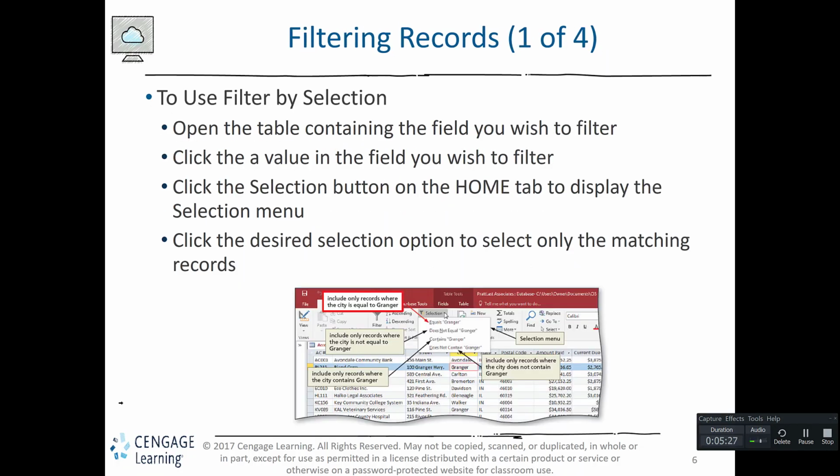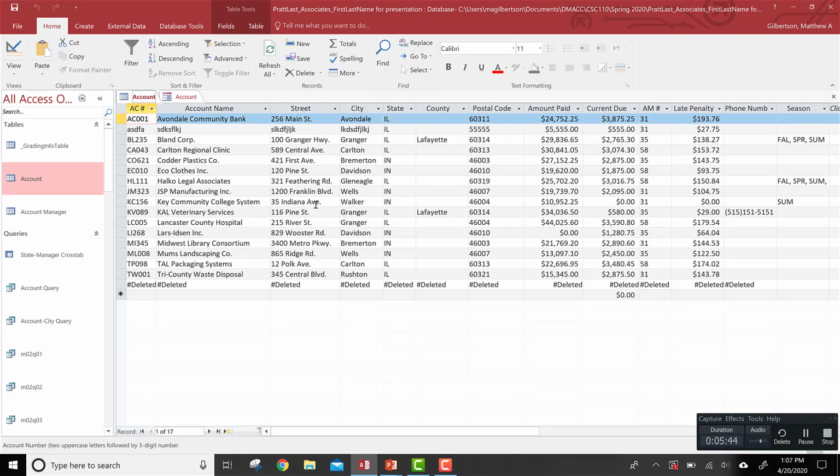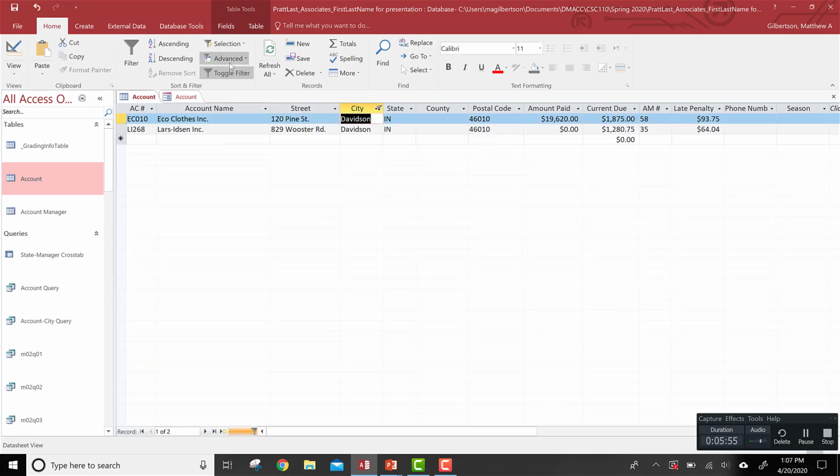I can also use filter by selection. I think we've done something similar to this, if not exactly this, but just to make sure that you're aware of it. If I go into a table view, I'm just going to go into my regular table view, and then I'm going to select something here. Let's select Davidson. And then I'm going to go to filter by selection. And I can say equals Davidson, and then it's only going to give me the records back that equal Davidson.